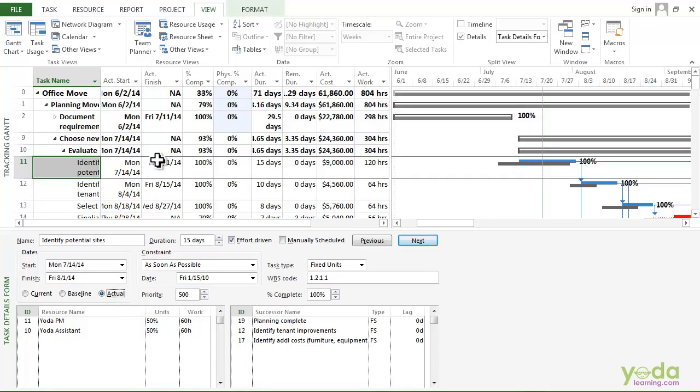Once your project is underway, the scheduled values start to update based on the actual values you enter and your forecast for what remains. So for example, this task has an actual start date of 14/7/2014 and you can see that when I select the current option, the start date remains the same. So once you put in an actual start date, the scheduled start date equals that.